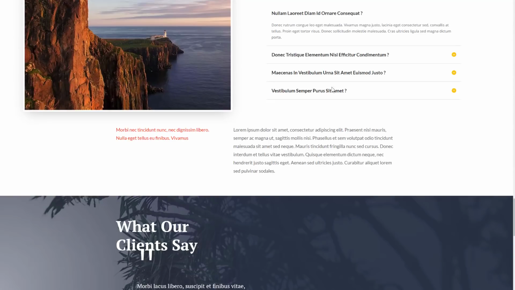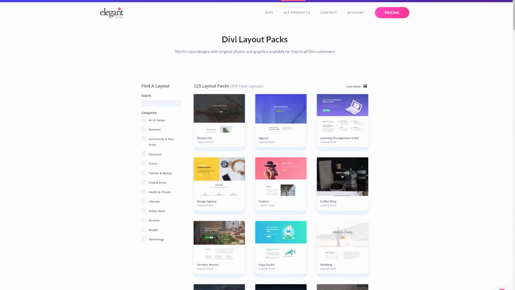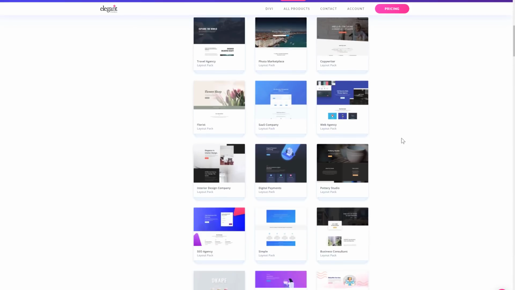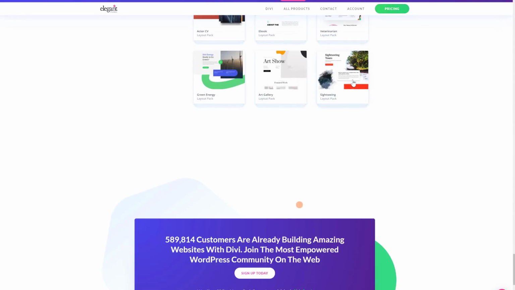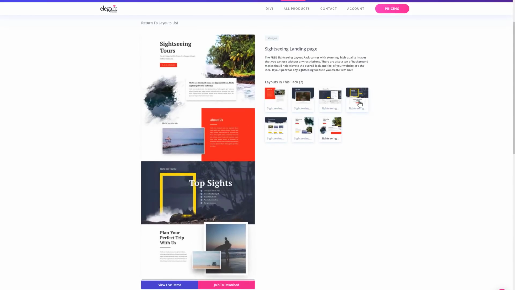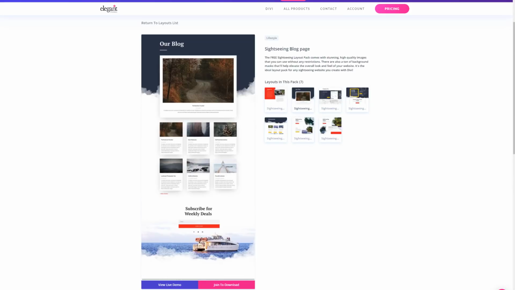And if you want to lay your hands on this layout pack, you can go to elegantthemes.com/layouts. And over here you have all of the different layout packs that come with Divi for free, and you can combine different layouts from different layout packs to create your website, or you can scroll down until you come across the Sightseeing layout pack. And if you click on it, you will see all of the different layouts that come with this layout pack. So you can download it or click on the blue button which says View Live Demo.